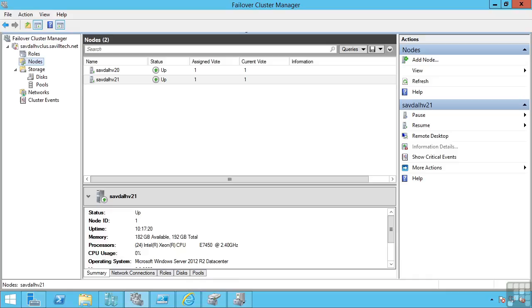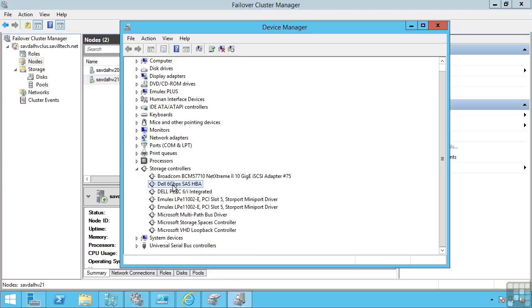This lesson covers creating a clustered storage space using an external disk enclosure. In this lab environment, I have a 2-node cluster with nodes Sabdal Hyper-V 20 and Sabdal Hyper-V 21. Each of these nodes has a Dell SAS HBA, which is connected to a Dell external storage enclosure, a Dell MD1200. In that enclosure, I have 12 drives.